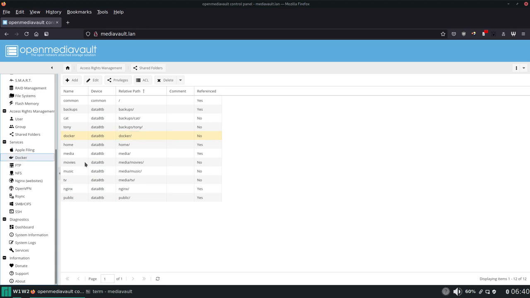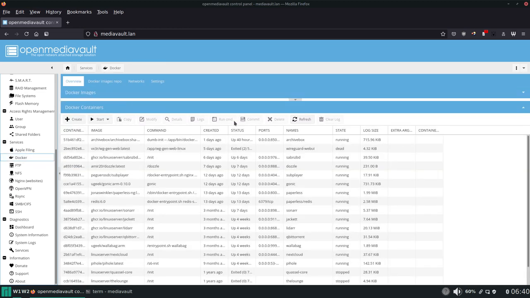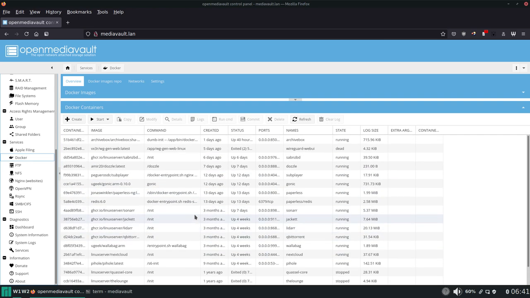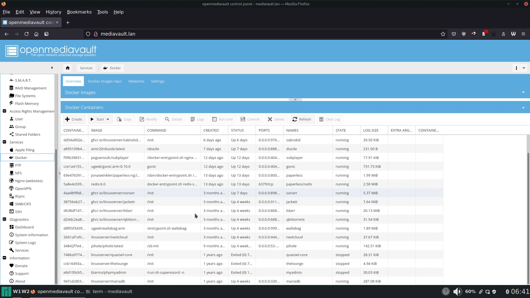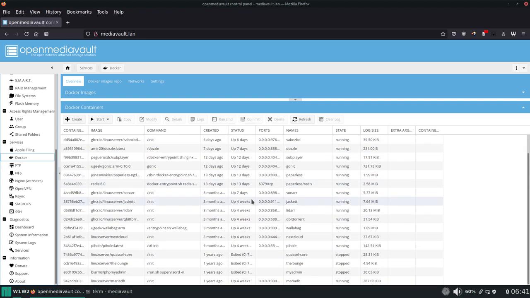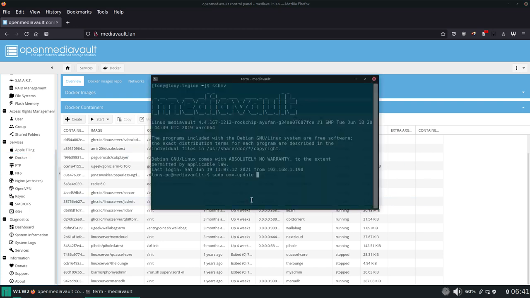So let's move on to Docker here. Here you can see all the containers that I have. Most of them are running, some of them are not running, and I only turn on when I need to use them. This is another part of the web interface that seems not to work very well. So anytime I need to do anything with Docker, I'm going to go into the terminal.